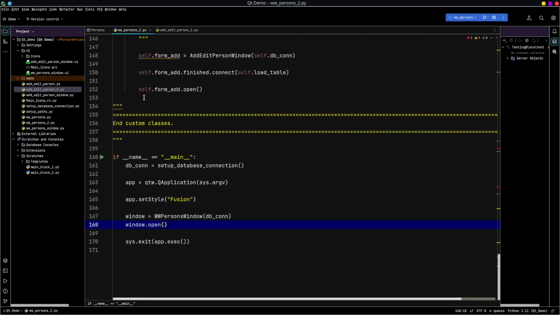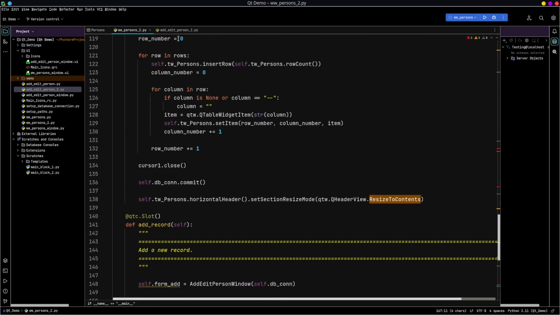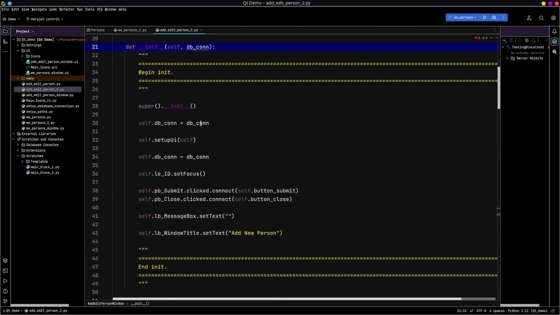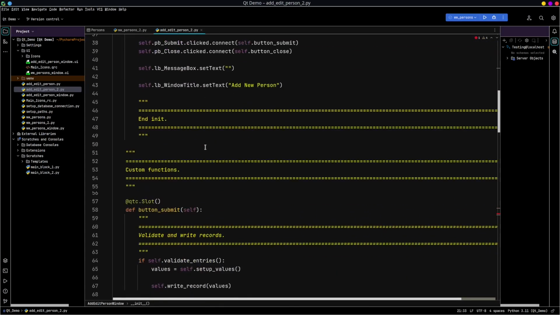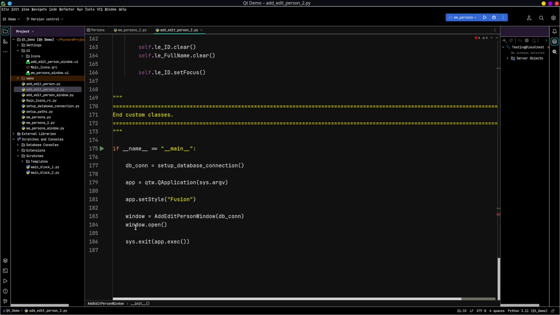Okay, so if we're going to do things the way we're supposed to do them, what I'm doing here is creating my window, which is my work with persons window that has the table in it. Then I'm going to call window.open. My add edit person is going to be the same thing. If I were to open this on its own, it's going to be a .open.